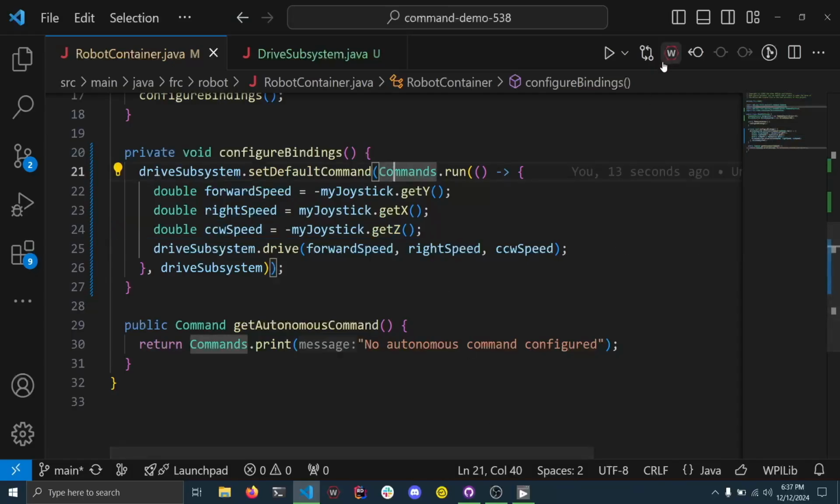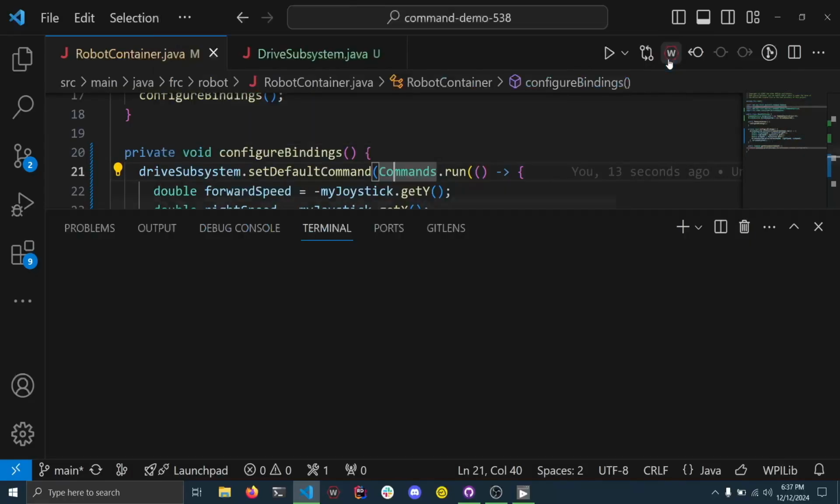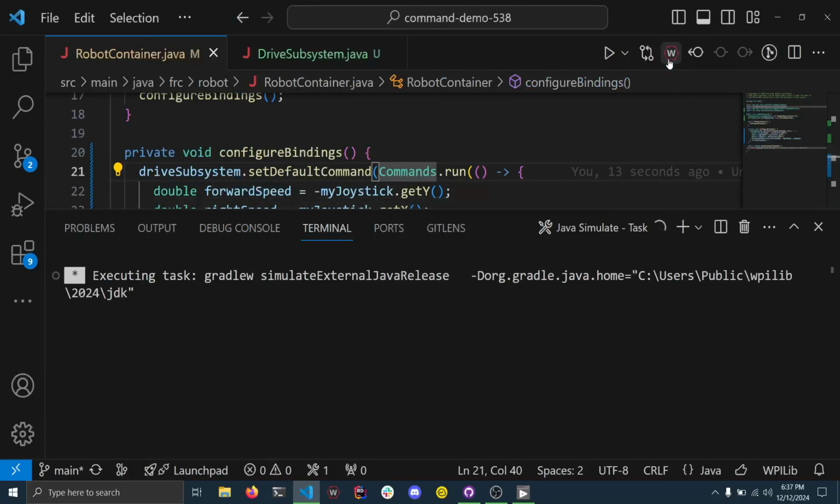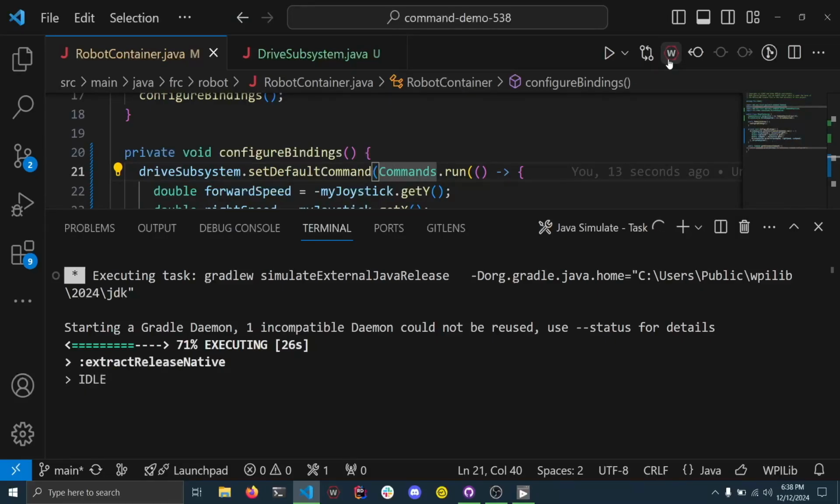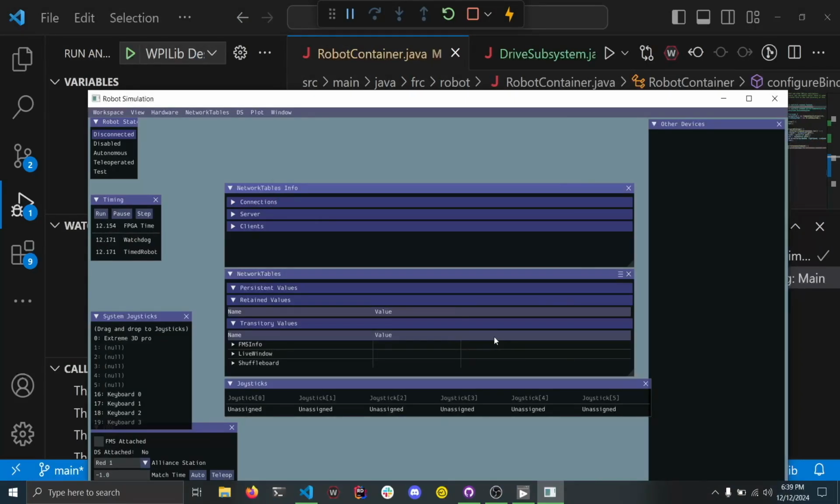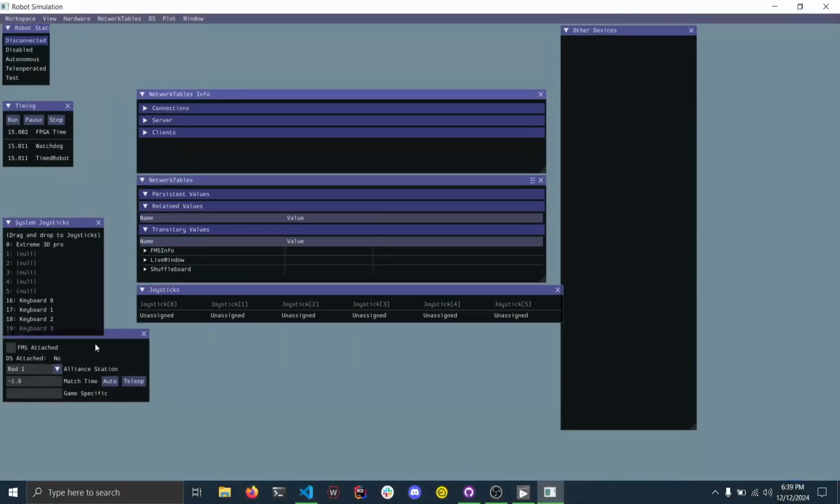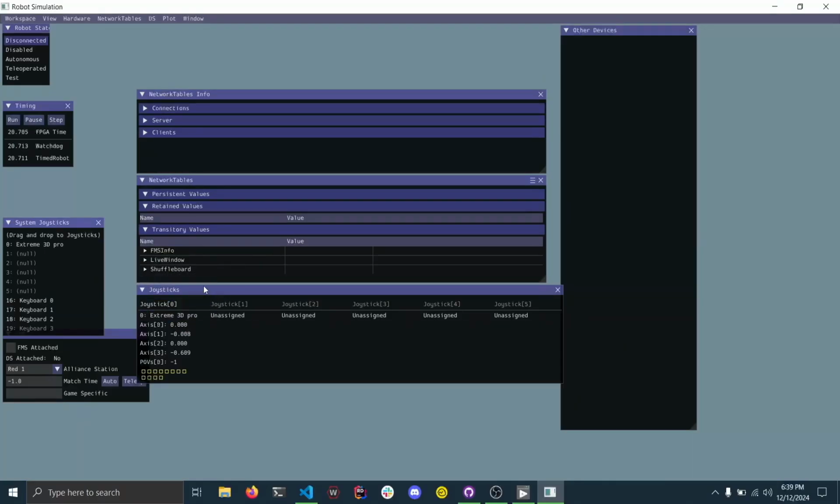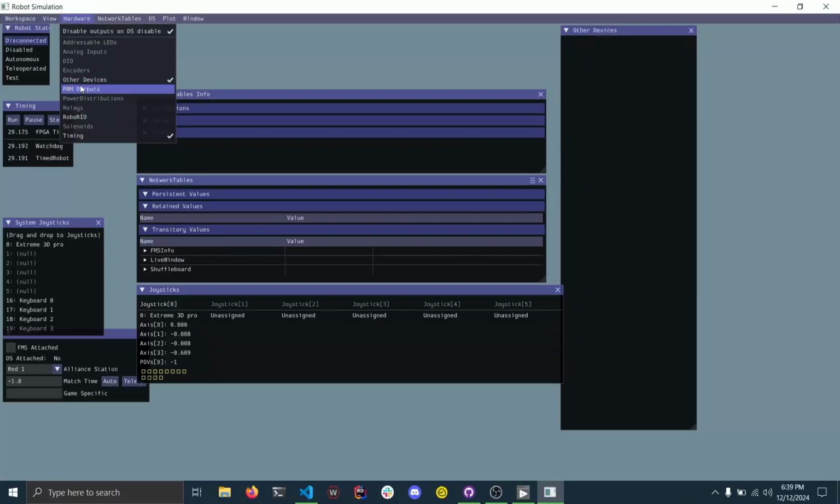So now if we simulate robot code, we've got to let it do the build and launch the simulation. Once your simulation launches, we'll want to make sure we move our Extreme 3D Pro over to joystick 0 so that it's reading the values. We also want to make sure we can see our PWMs. So we go to hardware, and make sure PWM outputs are showing.